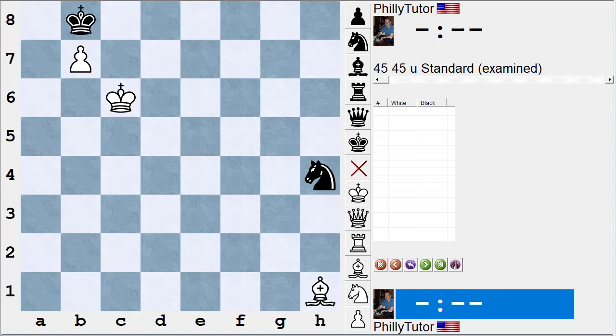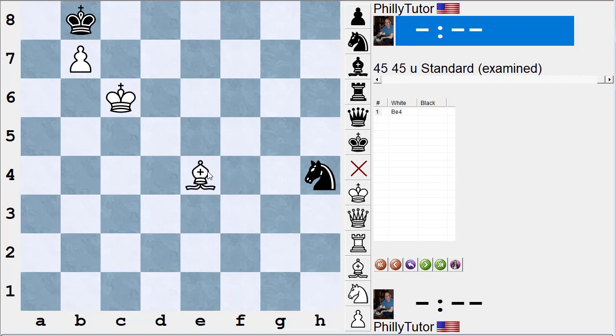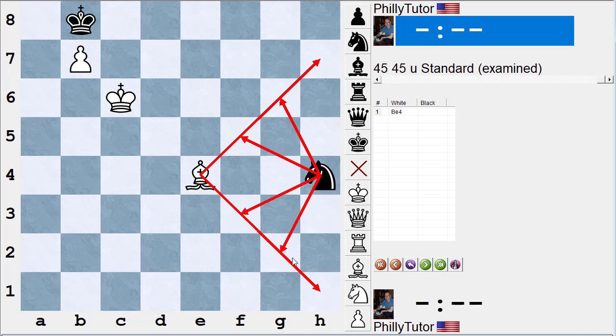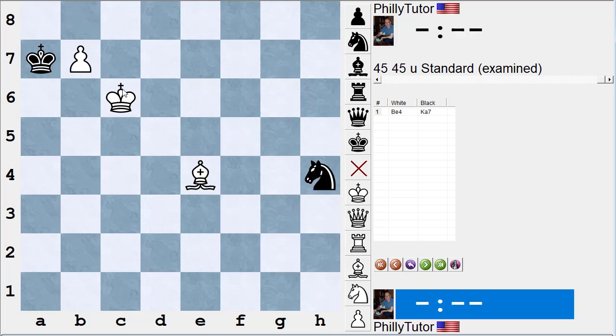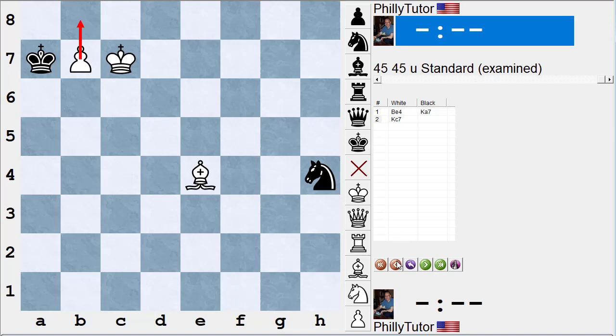Well, the easiest way to do it is to play bishop to e4. If we draw a line from where the bishop can move toward where the knight is, you'll notice that the knight on the side of the board only has 4 squares, g6, f5, f3, g2, and these 4 squares can all be covered by a bishop on e4. So Black is now in a zugzwang position because the bishop is dominating the knight. If the king moves off of b8, you can play king c7 and then get a queen.